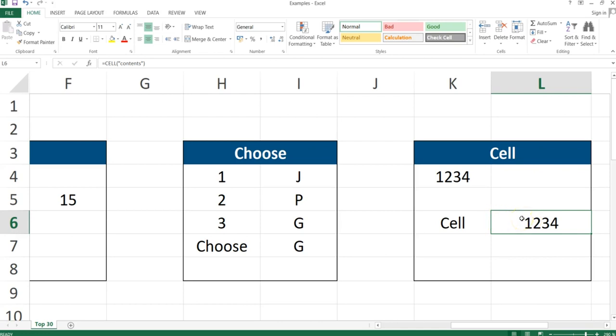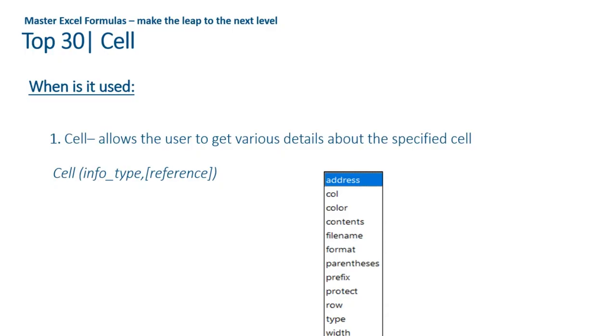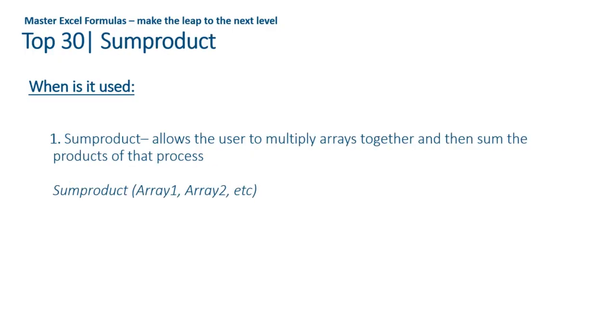Okay, fine. Now let's go to the presentation to see what the next formula is, and it is a very, very frequently used formula. SUMPRODUCT. Sometimes some people perceive this formula as being quite complicated, but it is actually not complicated. What it does is it allows you to multiply arrays together and then sum the products of that process. For example, the structure here shows you might have, let's say, 2 arrays, and then the values within each array will be multiplied, and then these outcomes will be summed to get the final outcome.